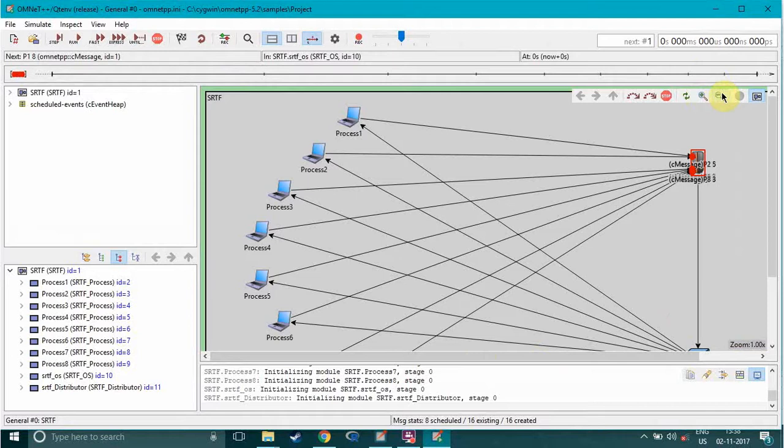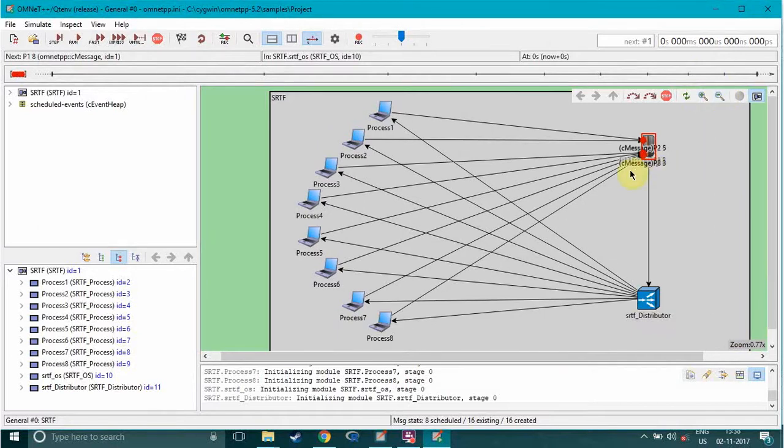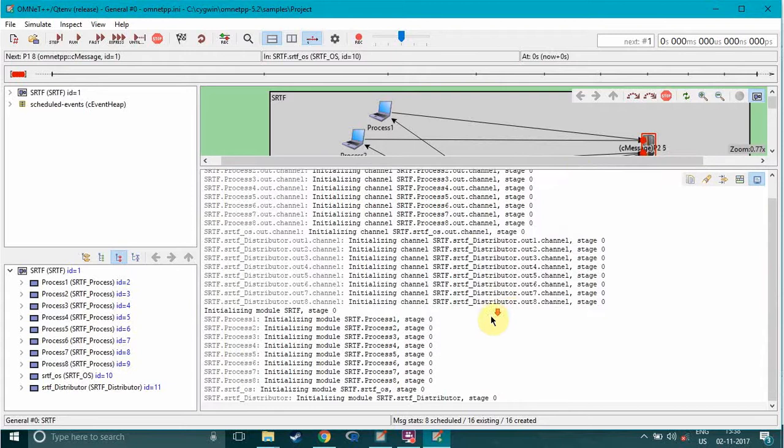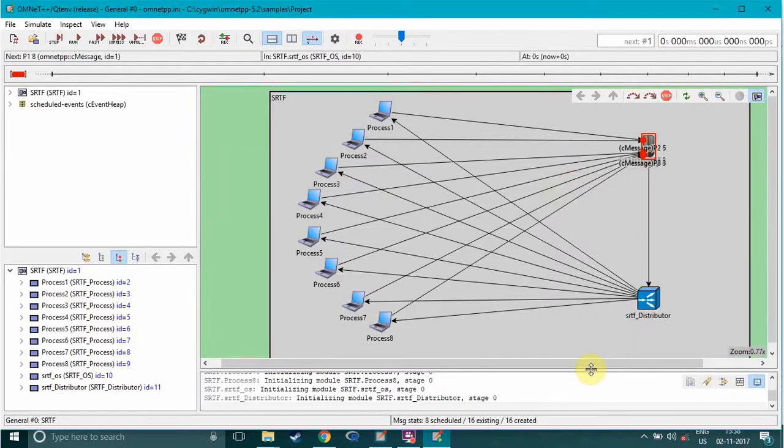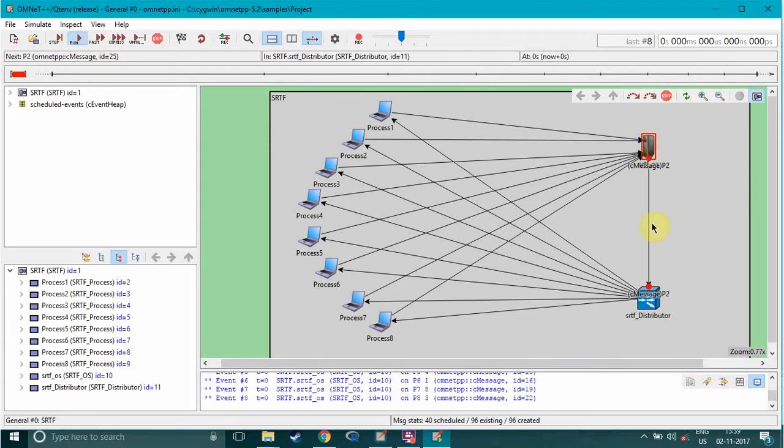So let's zoom out. This is our simulation. At the beginning, as you can see, all the modules have been loaded and initialized. After initialization, process 128 sends a message to the operating system. As you see, all the messages have been sent here. Let me just run it. All the messages go to the operating system, get scheduled, and one by one come to the distributor, and in order, the CPU burst is sent to the processes.